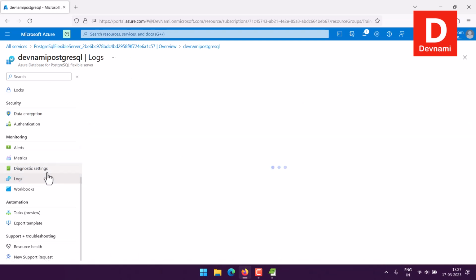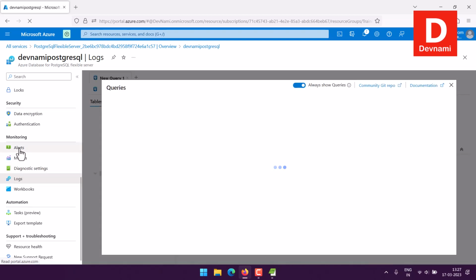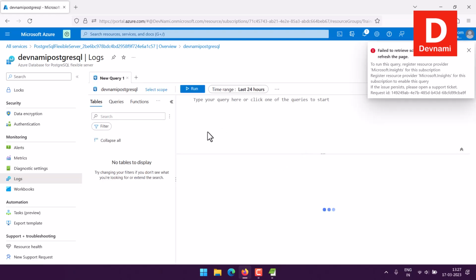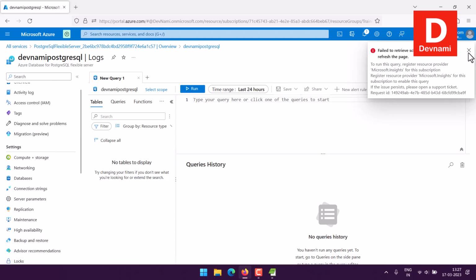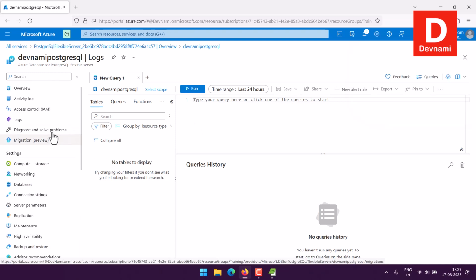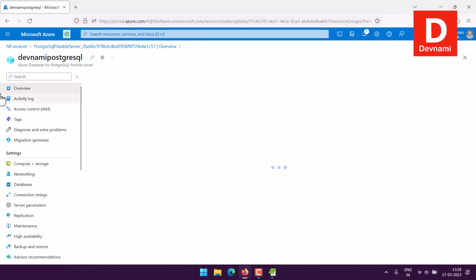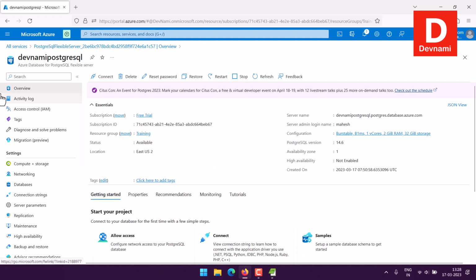There will be logs for whatever action you take. You can also set up alerts. So let's take a look here. You will have to run some queries for them. Currently we don't have anything, so there is no schema to show. You can go to overview and get your server details and use some third-party database admin tools to connect and then design your database and work with it.